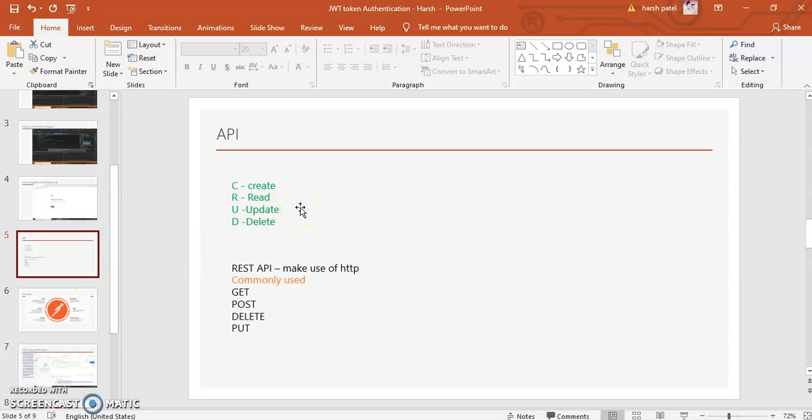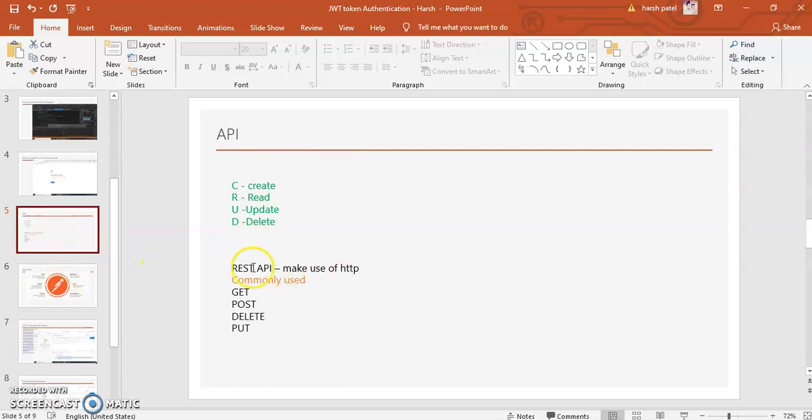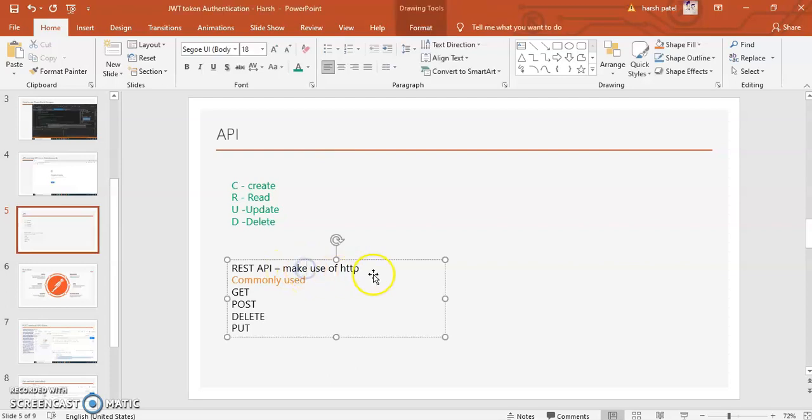What are the core concepts of an API? An API works on CRUD functions. That's to create, read, update or delete from a database. And we use REST APIs mostly, using the HTTP functions, and the most commonly used functions of APIs are the get, post, delete and put methods.